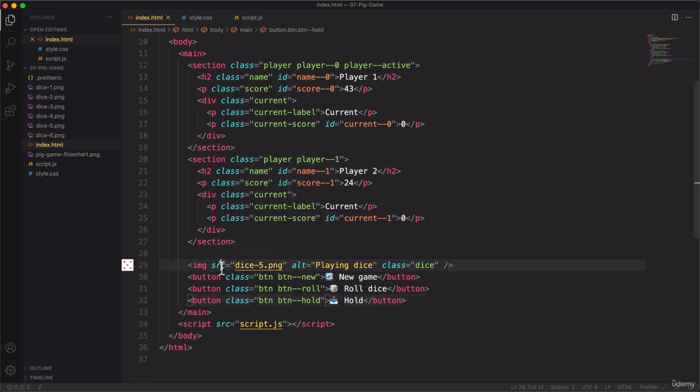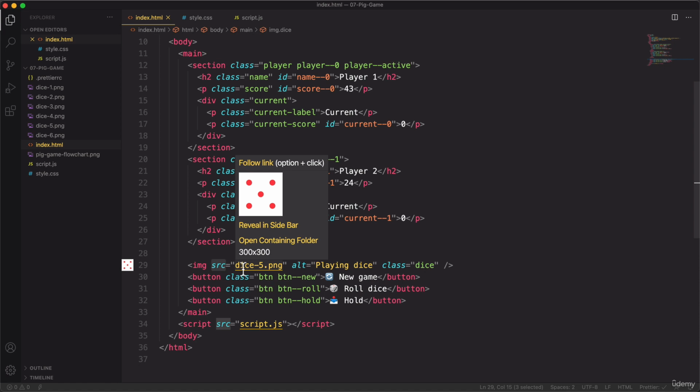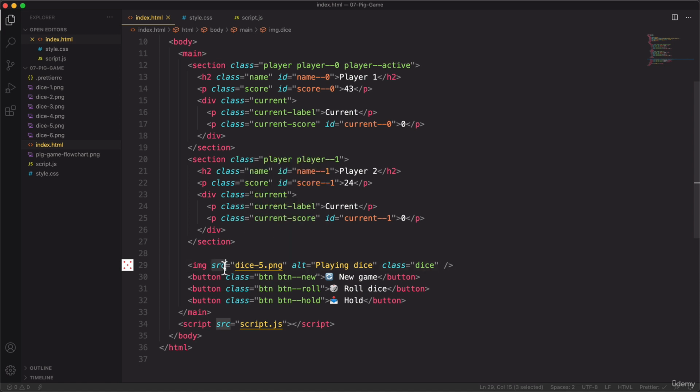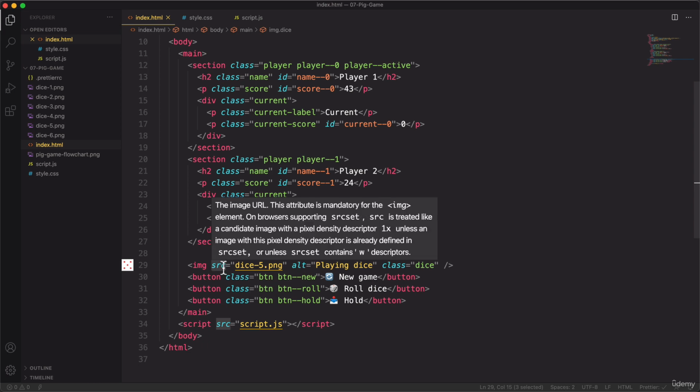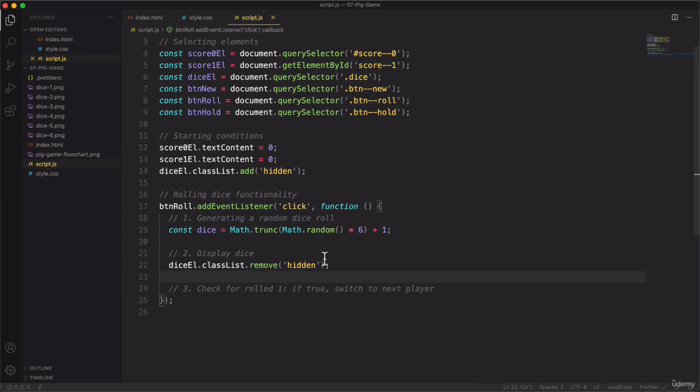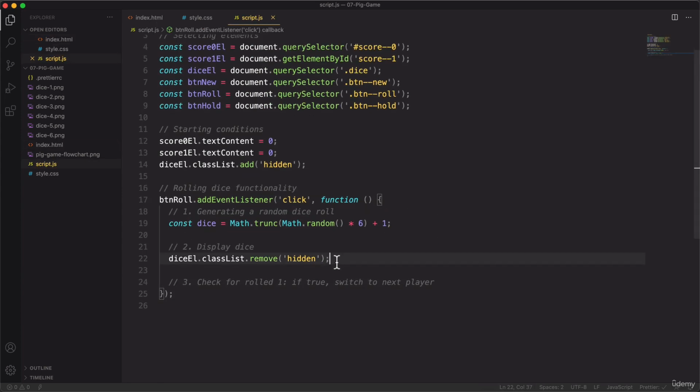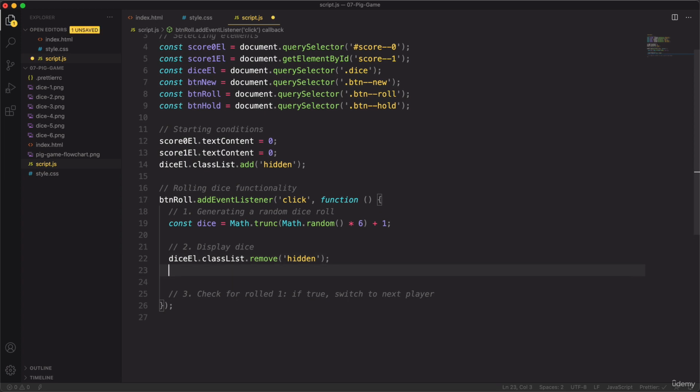So you see that right now, the source of the image is dice5.png. And if you know some HTML, you know that the source attribute here is how we define which image should be displayed. And now we can manipulate this source attribute from our JavaScript. And so that's the trick that we will use to display the image according to the rolled dice number.